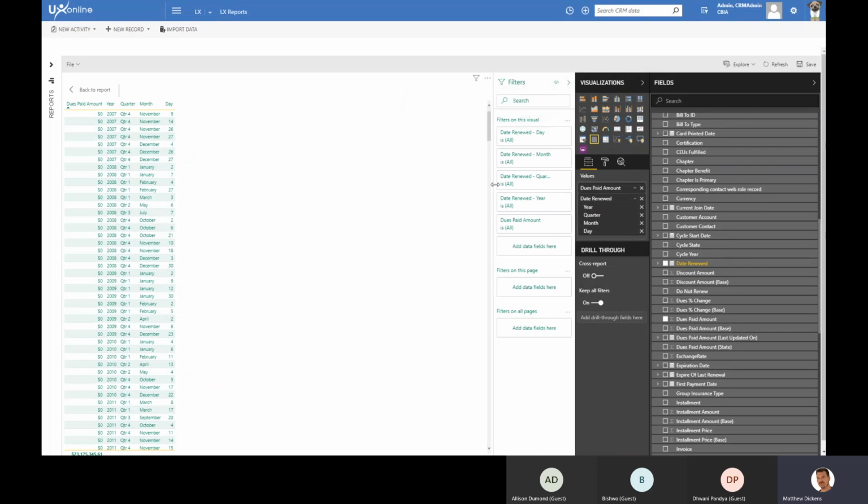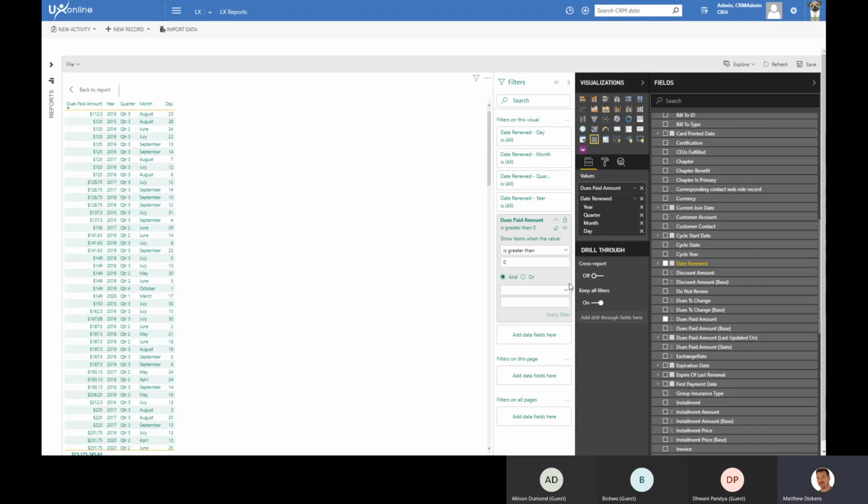We could say I only care about, and here's our filter. So I've just opened up the filter, and I can say, right, dues paid amounts has to be greater than 0 for me to be interested in this report. Okay, and I also don't want any blanks, because sometimes blanks come through. So I'm going to say is not blank.